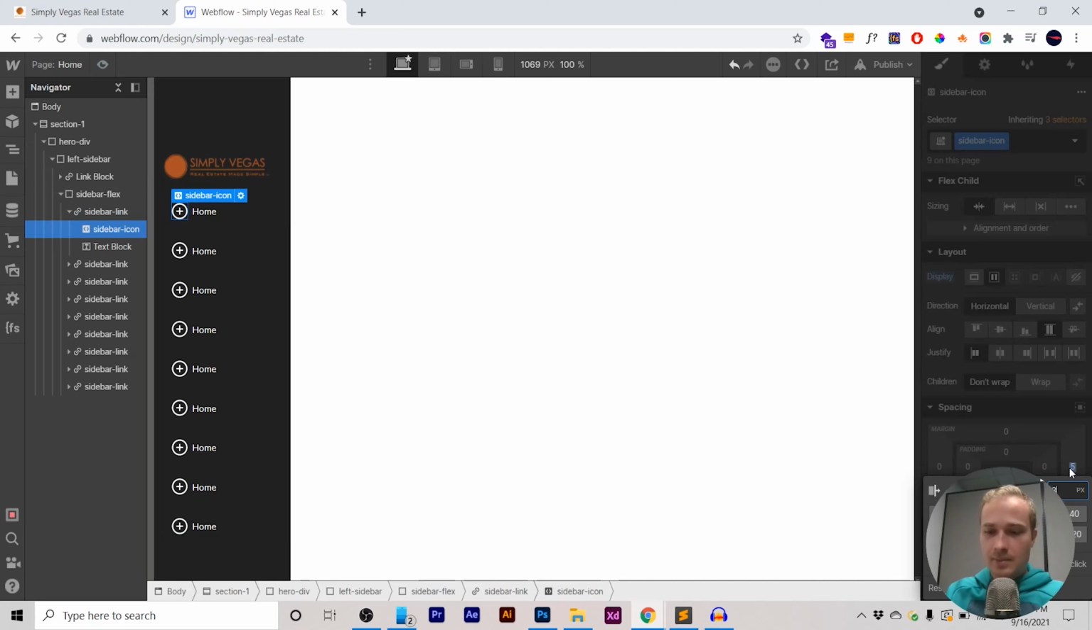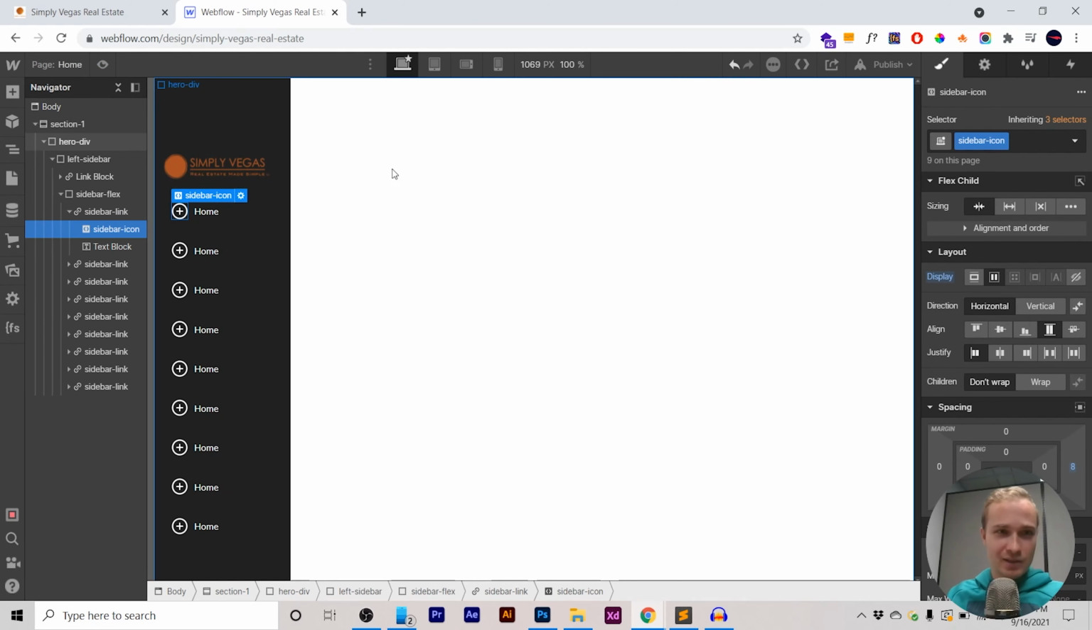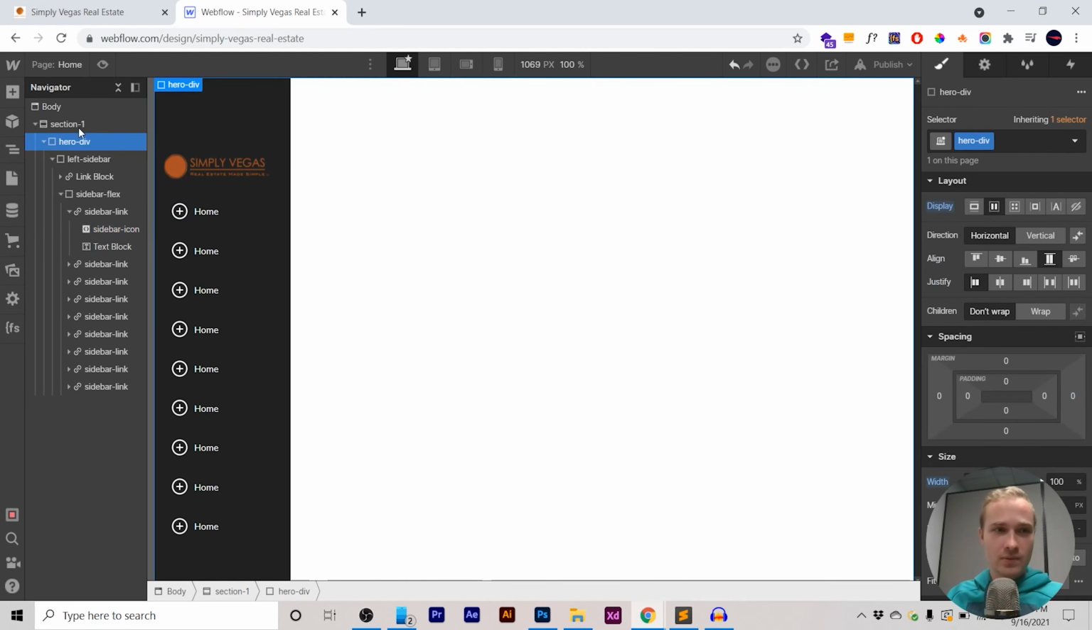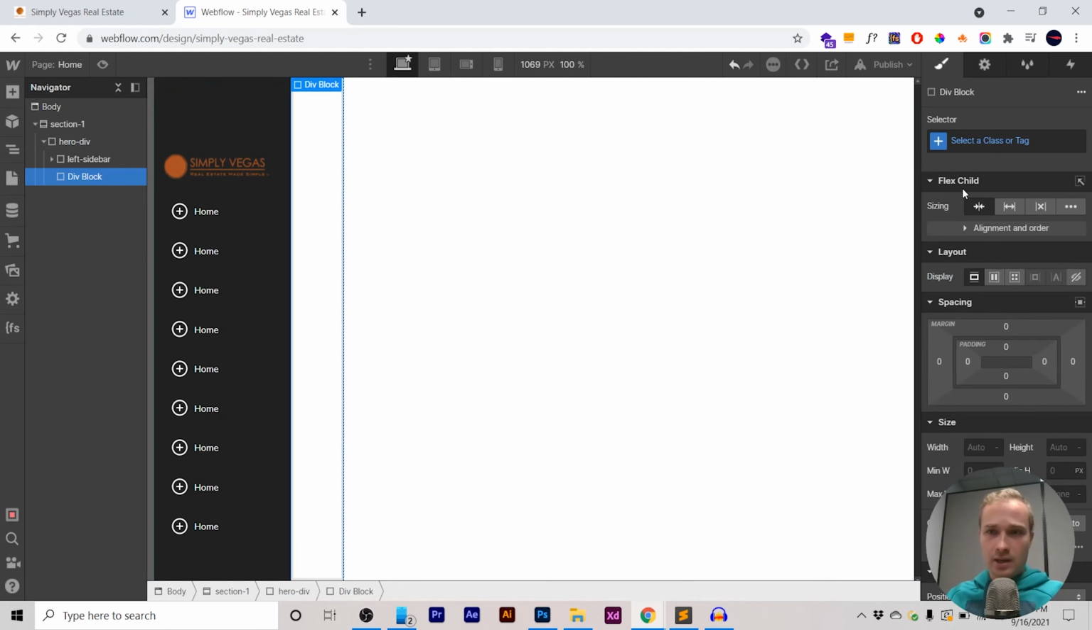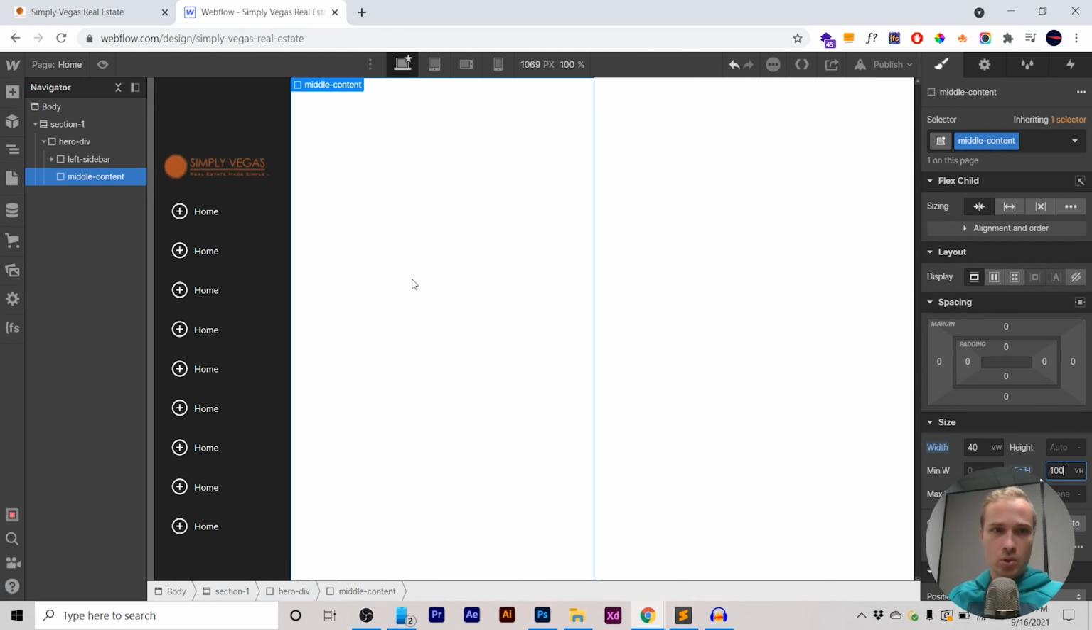I mean, I'm a little bit picky, so I'm always going to be making adjustments. But let's move on to the second one. We've already got the left sidebar. Let's go on and add a new div block, and this is going to be our middle content. You can call it whatever you want, doesn't really matter. And we'll make it 40 viewport width, and then the height's going to be 100%. We'll make it that minimum height of 100 viewport width.